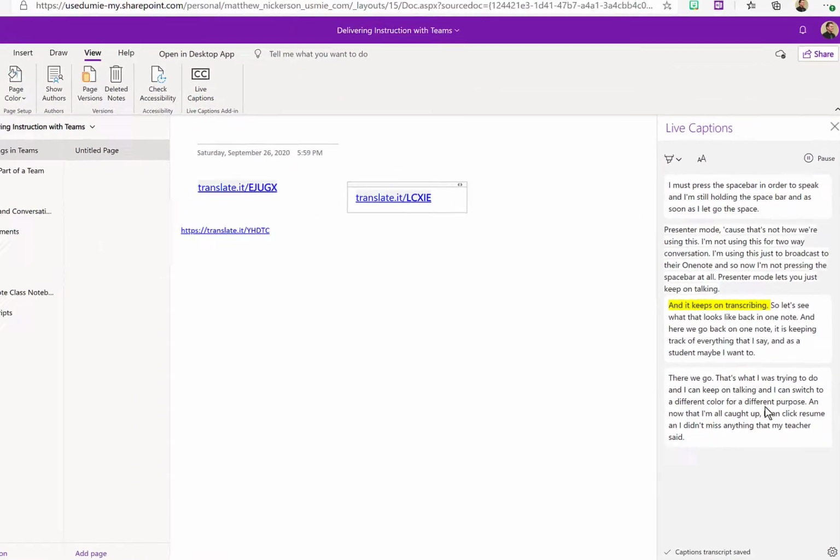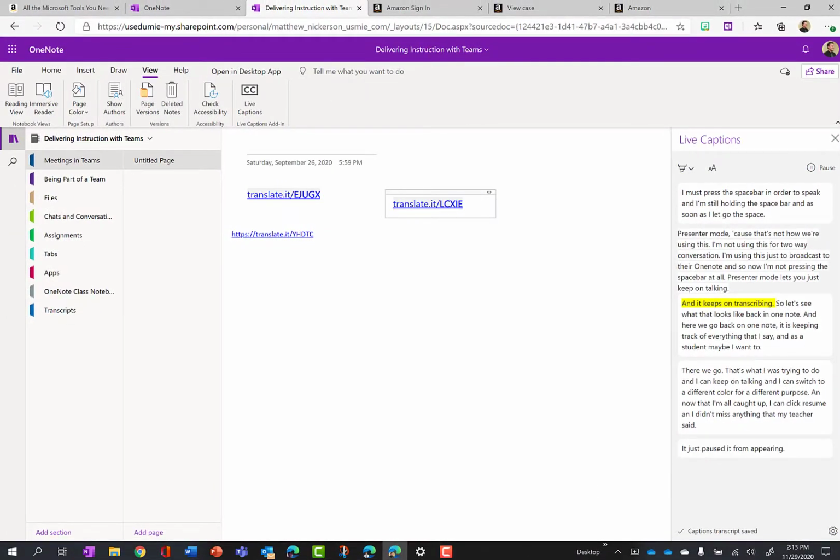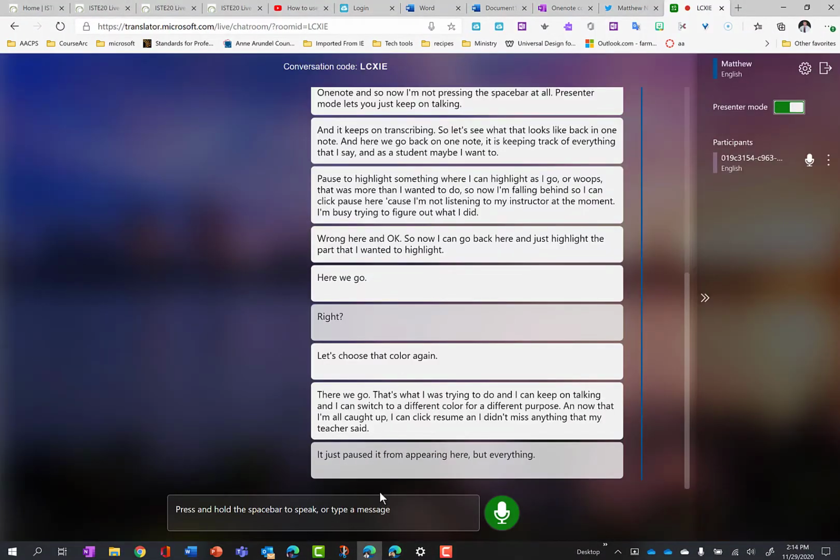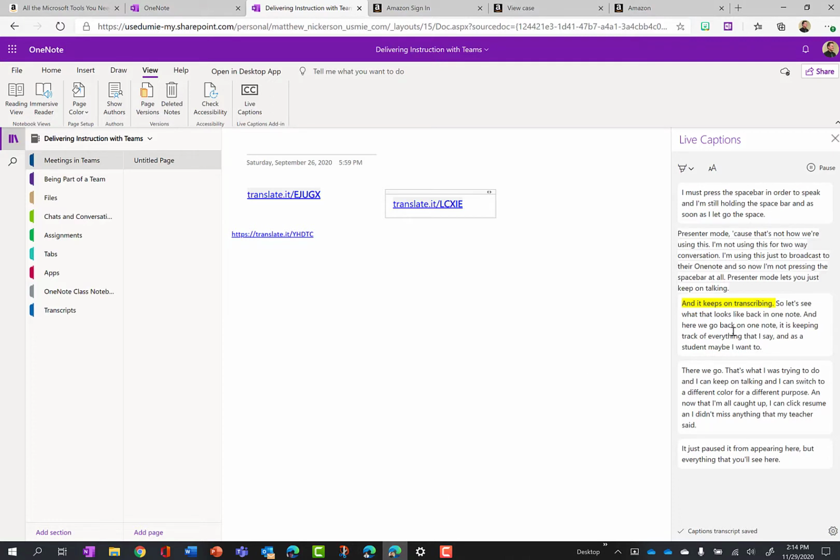It just paused it from appearing here, but everything that you'll see here is also here. So pause just, it doesn't make you miss anything. It just pauses it from appearing here in the transcript. So this kind of changes everything about the way you take notes.